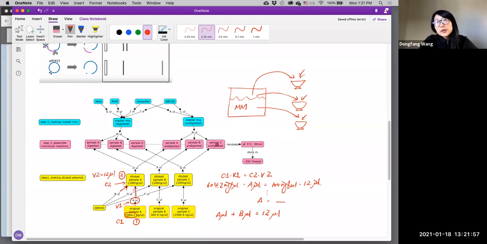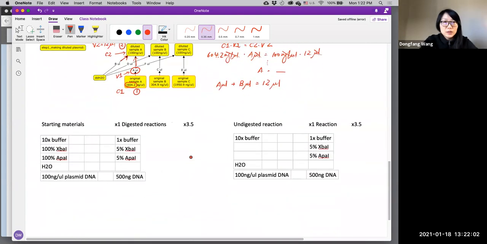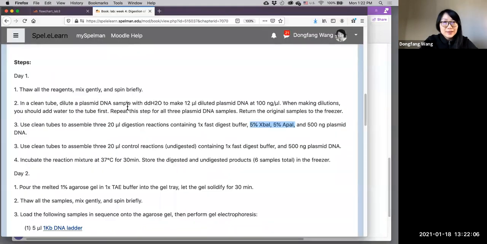So how do we finish the calculation for master mix? I have all the information listed down here. Let me come back to the protocol right here. To assemble 20 microliter reactions, and so on. I have all the information listed here.